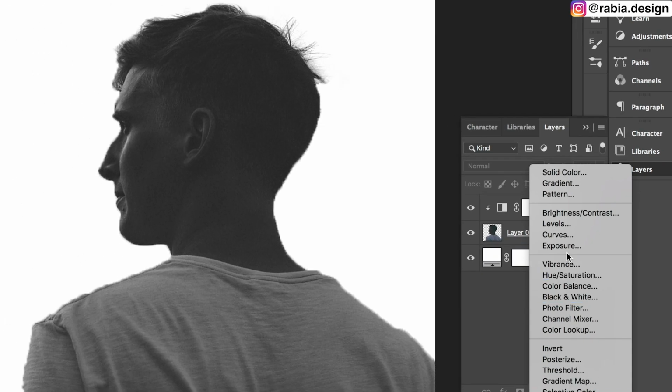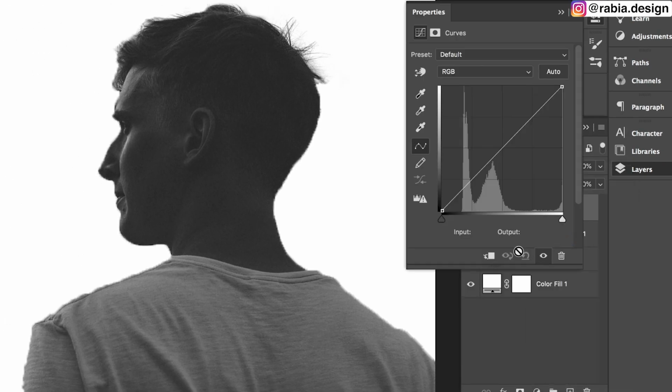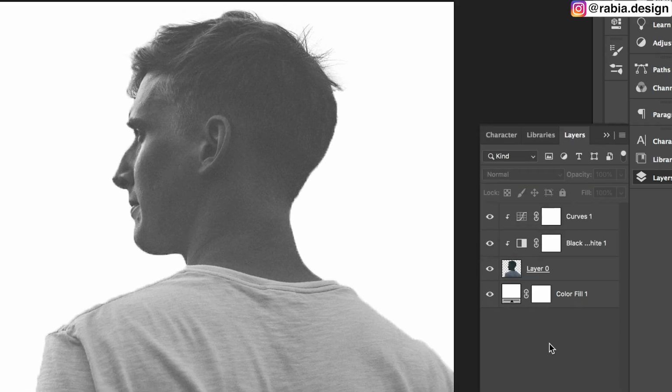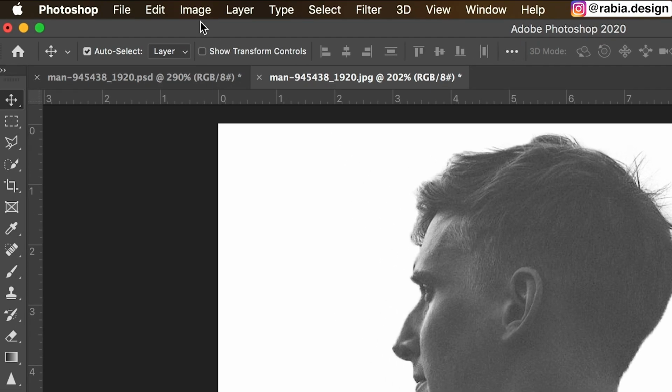And since it's too dark, I'm going to adjust the curves. Again, I'm going to clip it to the layer below and start lightening up my blacks. I think this should be good. All right, so once we have this, we're going to place an image on top of this.